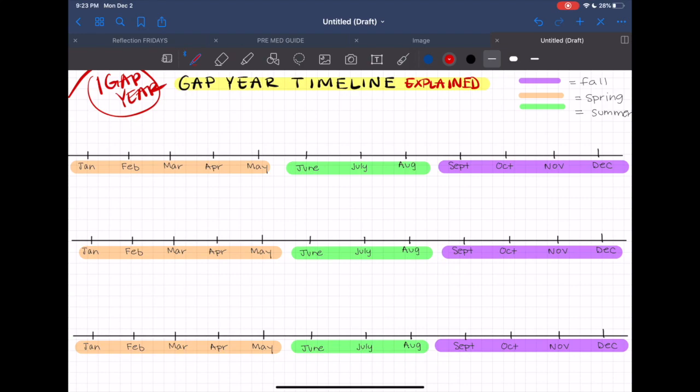If you're going to be taking 1 gap year, essentially what that means is that you will be applying to medical school as you graduate college. So let's say your average school starts around August, September. We'll do September just so we have clear-cut months. You've had your summer off. This was your junior year. Had your little fun summer. And right here is where you would graduate.